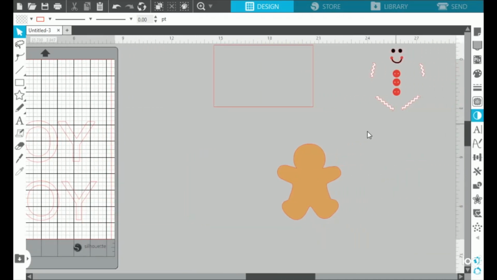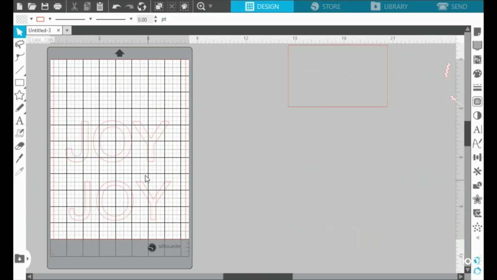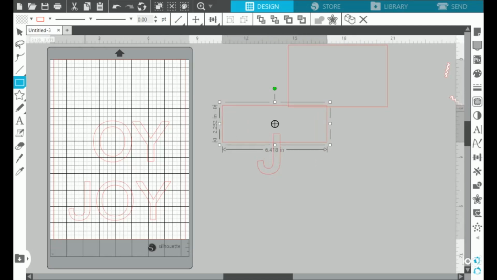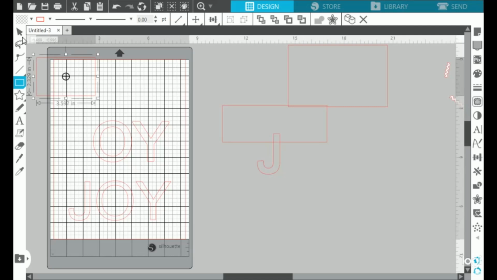Okay, I'm going to move this over. And then you're going to do each letter separately. So again, we're just going to make a rectangle. Here we go. This one's going to be pretty thin. Oops. I always do that. I forget to hit the little thing right here.